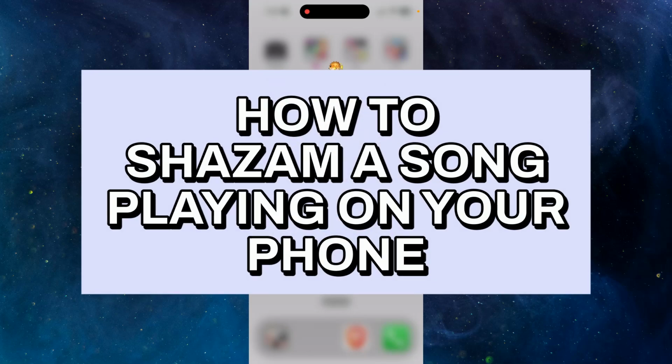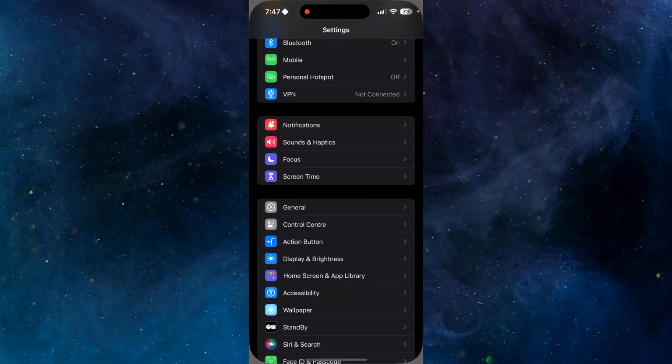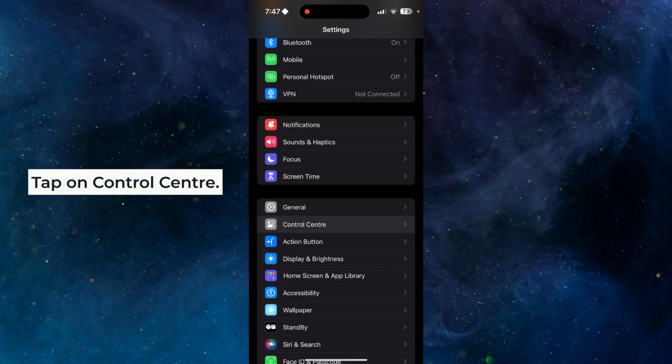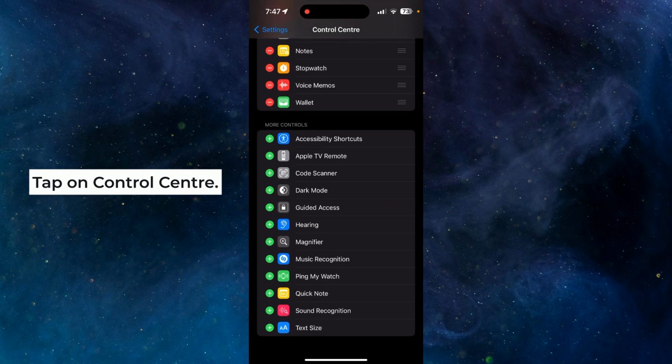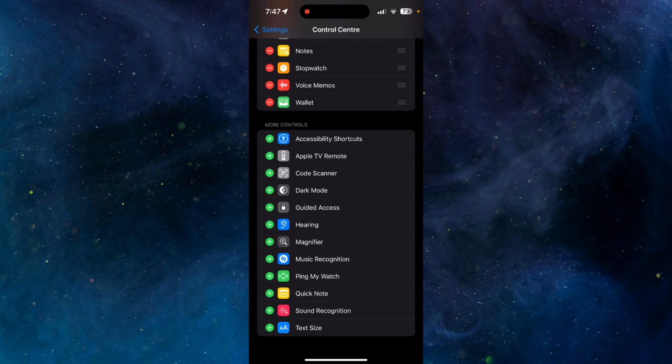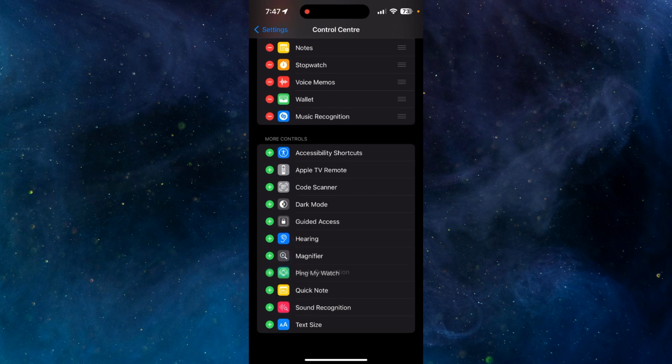Hey everyone, I'm going to show you how to Shazam a song on your own phone, in particular an iPhone. All you need to do is go to the Settings app, scroll down to Control Center, and then scroll down until you see the music recognition option. The iPhone has its own inbuilt music recognition software, so even without the Shazam app, you can still find out what song is playing. All you need to do is press the plus.